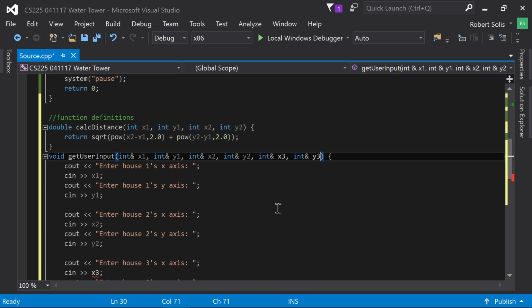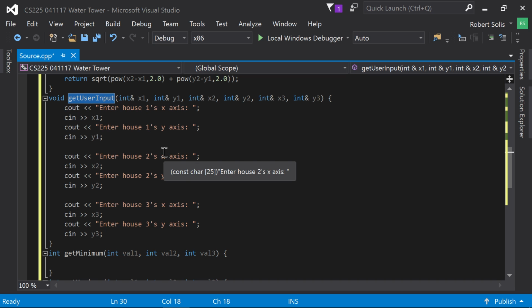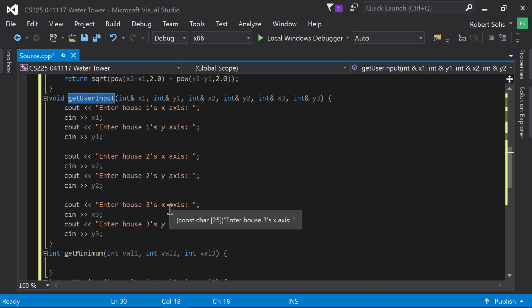So I'll place my cursor over here and type this, comma, int ampersand x3, comma, int ampersand y3. Make sure you include those. Okay, and that's all that this thing is supposed to do. It's just supposed to get the user input, so I send it the original x, y, 1, 2, and 3 values or points, and it's just simply going to ask the question, and then we're going to get the response from the user, and it puts it right directly back into the original variable.